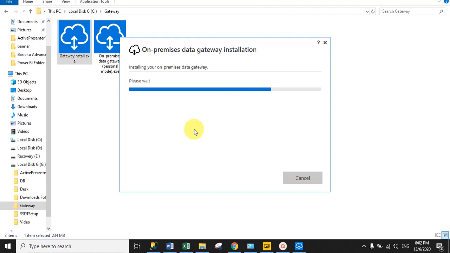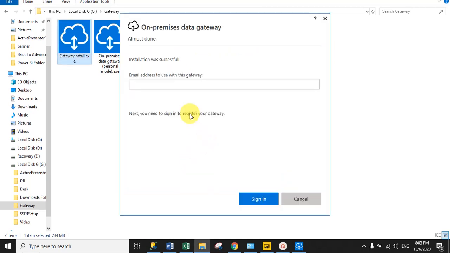and you can see here the process has been started. And to install standard mode gateway you have to remember some important points. After completion of this process I will explain you. Now click yes. Now enter your official mail ID. Your official mail ID should be the same as your Power BI service account mail ID. And after that enter your password and then click sign in.